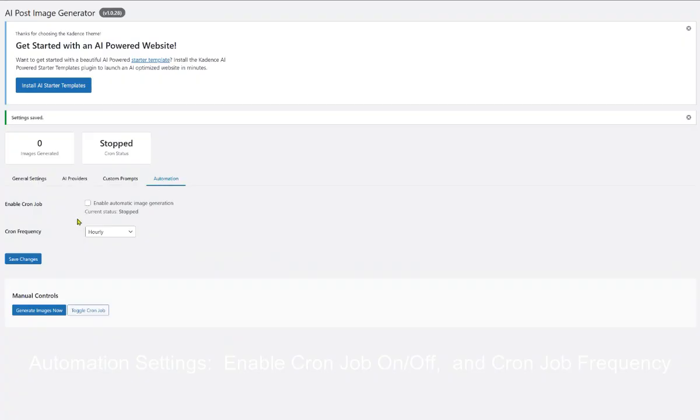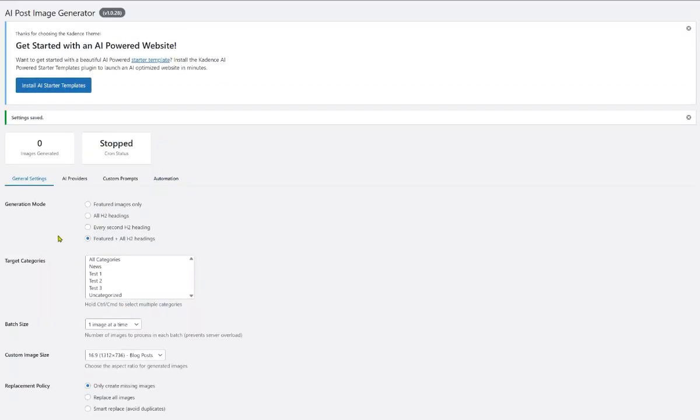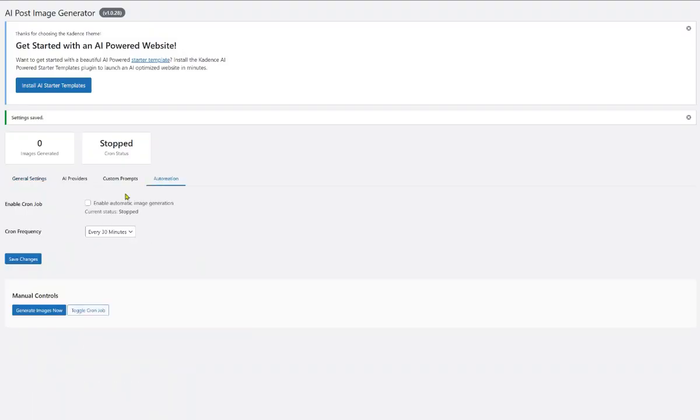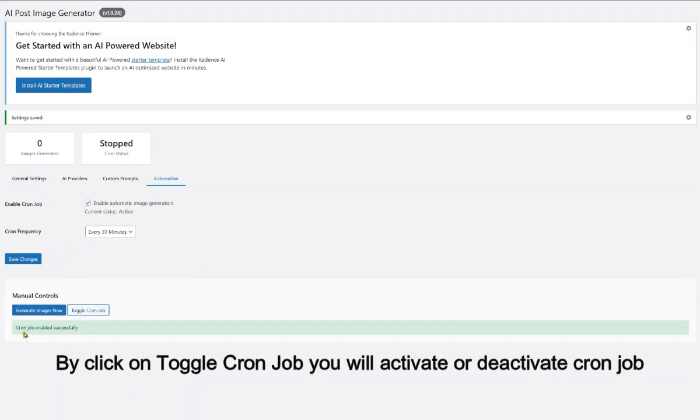Automation settings: enable cron job on or off, and cron job frequency. By clicking the toggle cron job, you will activate or deactivate the cron job.